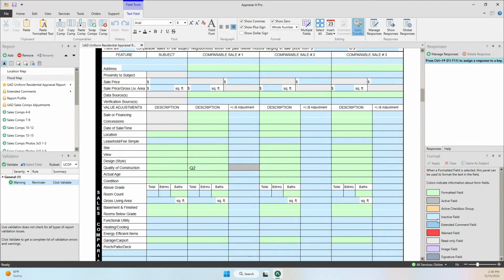When you are in a field that is not a formatted field like the one I'm in right now, then the format panel basically becomes a color key. And it'll let you know formatted fields are green, the active field is gray, the active checkbox group is going to be gold color, warned fields red, etc., etc.